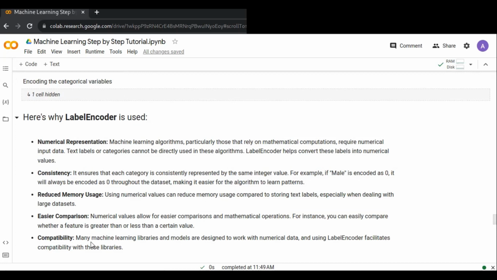And the other is consistency. The features must have consistent input values. So it ensures that each category is consistently represented by the same integer value. For example, if male is encoded as 0, it will always be encoded as 0 throughout the data set. So it is consistent, making it easier for the algorithm to learn patterns and discover new insights.